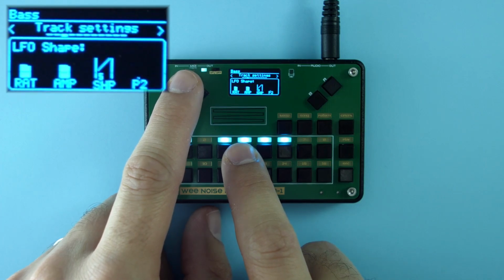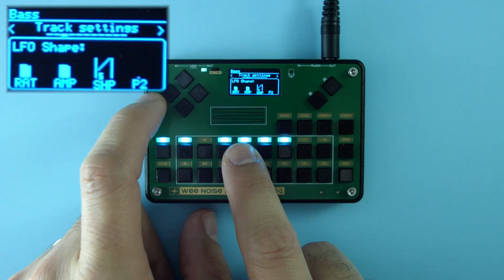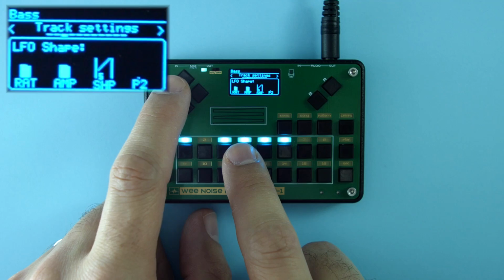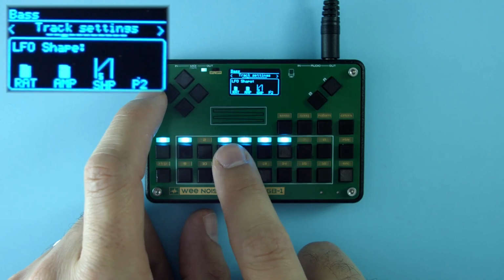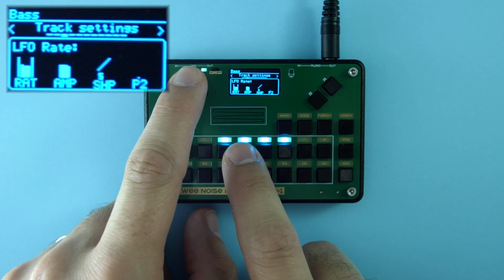S means synchronize. When activated, the LFO resets every time a note is played. If we enable synchronization and disable looping, the LFO will just run once per note played, effectively turning it into an envelope.